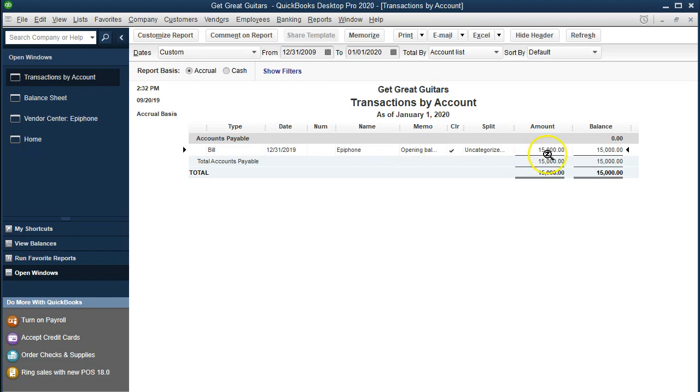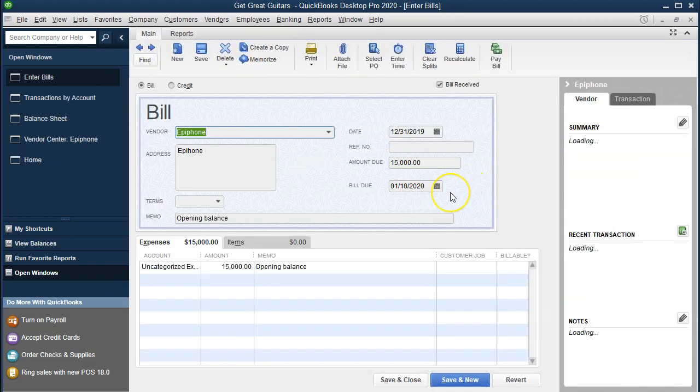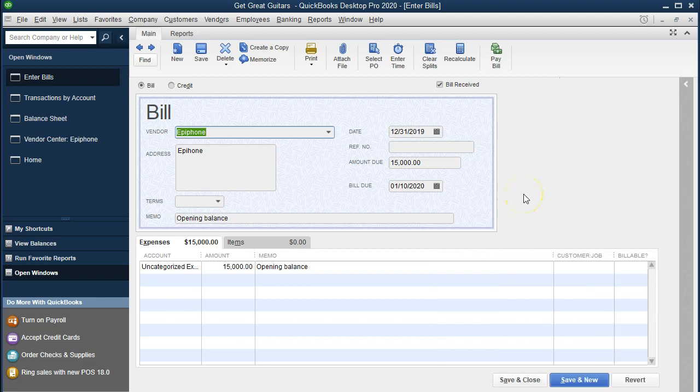So notice if we double click on this, we will see the bill that QuickBooks created. And you're going to say, well, I didn't enter a bill. We entered the opening balance. Well, QuickBooks used the form that it thinks is related within QuickBooks. The increase in accounts payable, that's a bill.